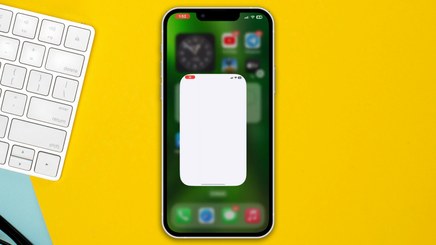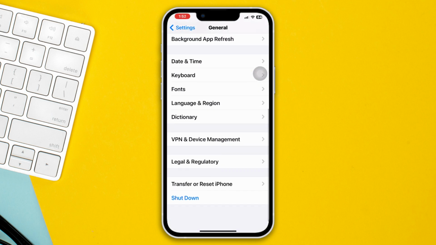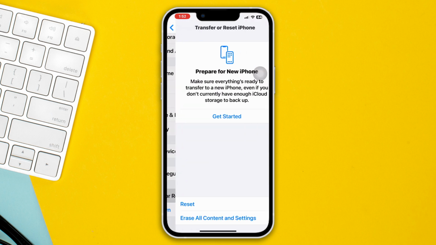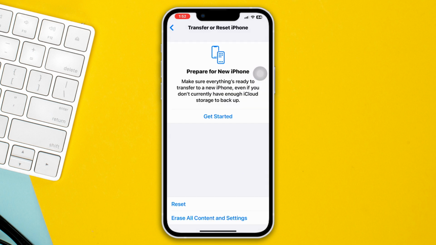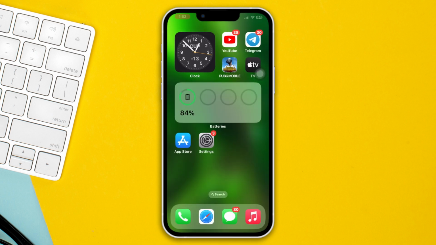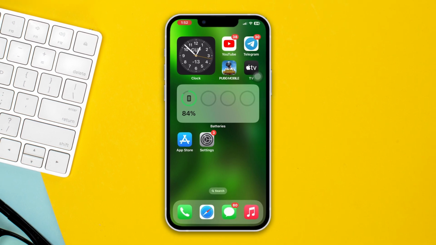Reset all settings. Open Settings, scroll down, tap General, scroll down, tap Transfer or Reset iPhone, tap Reset, reset all settings, tap Reset All Settings again. By following these steps, you should be able to resolve the Amazon Shopping app installation issue on your iPhone.